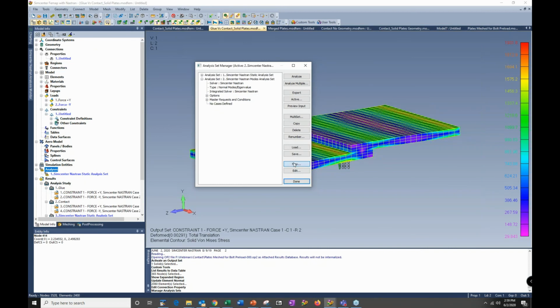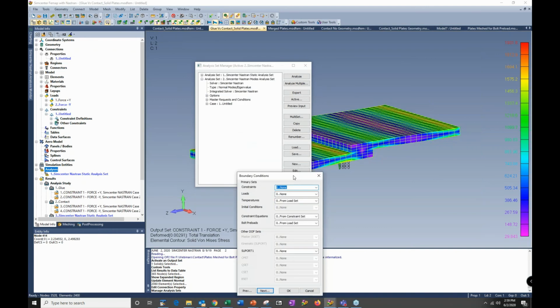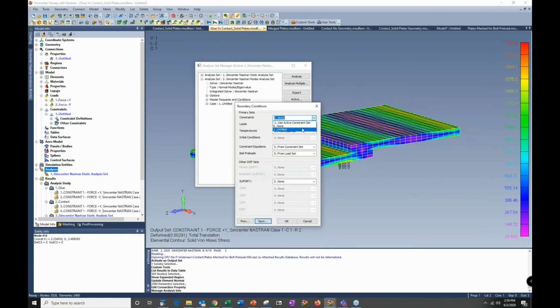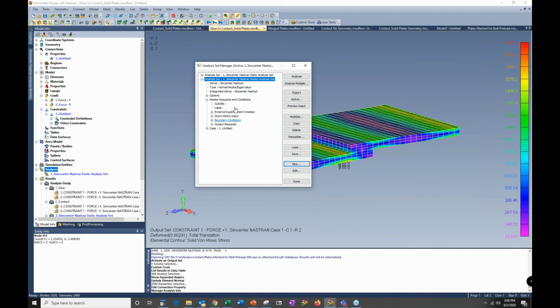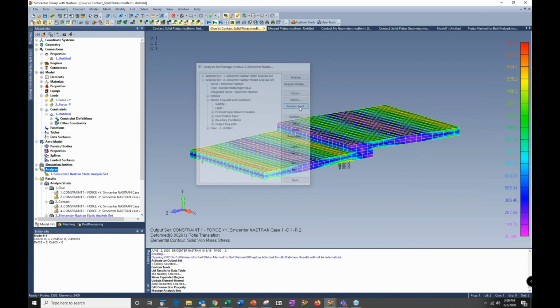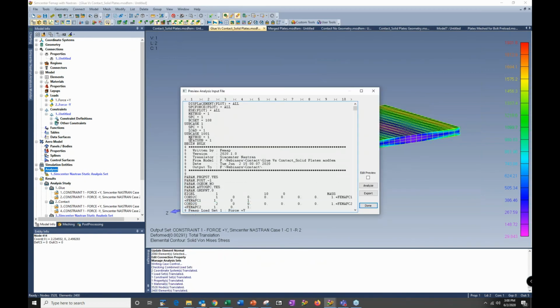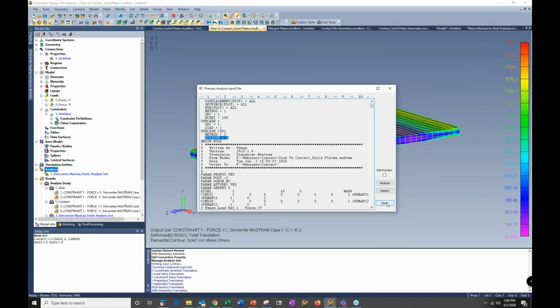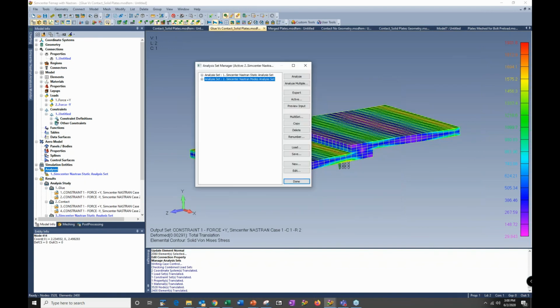But what we can do is just create a new subcase, and we'll hit next here. And we are going to just define some boundary conditions and hit OK. And now we have a static subcase in here. And if we preview this input, we should see in here, yeah, stat sub. So it inserted a static subcase that is going to run before the modal. So I'm not going to run that today. If you have further questions about that, please do give me a call.